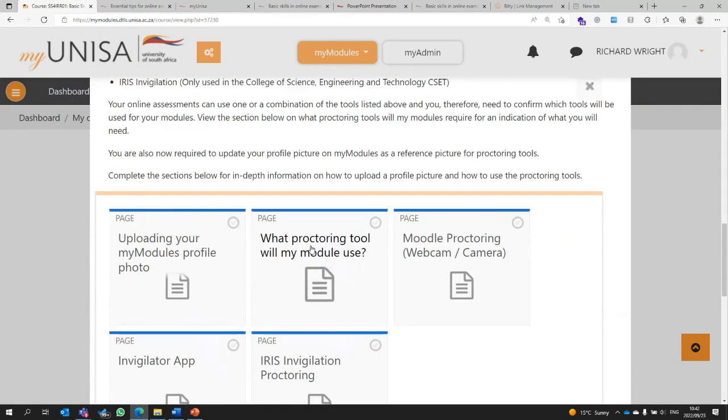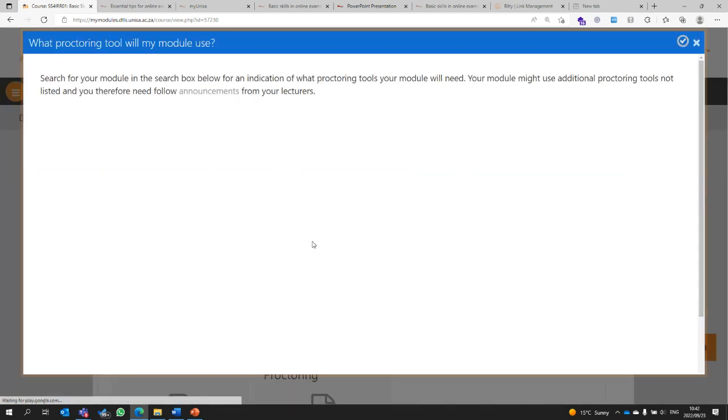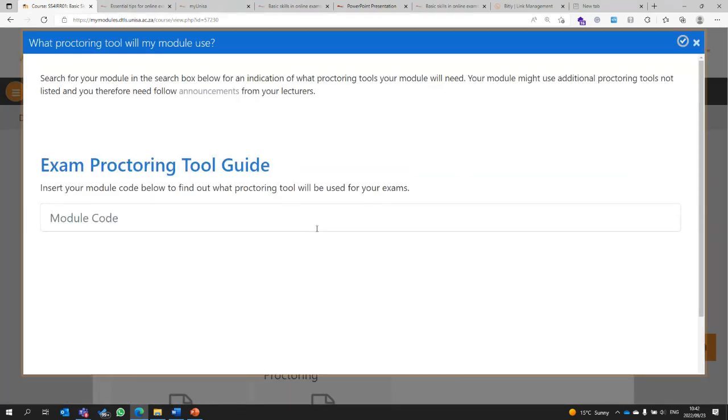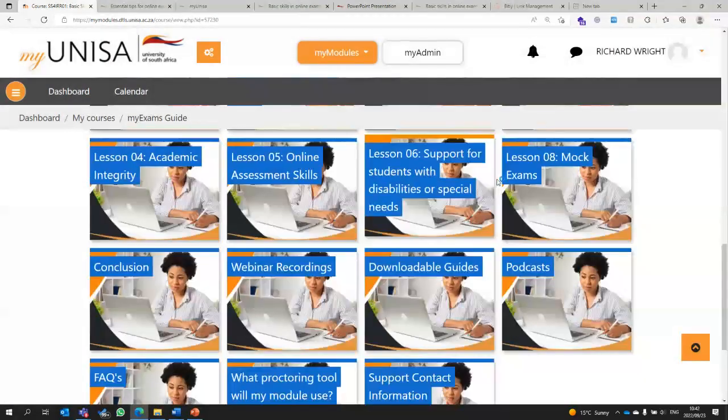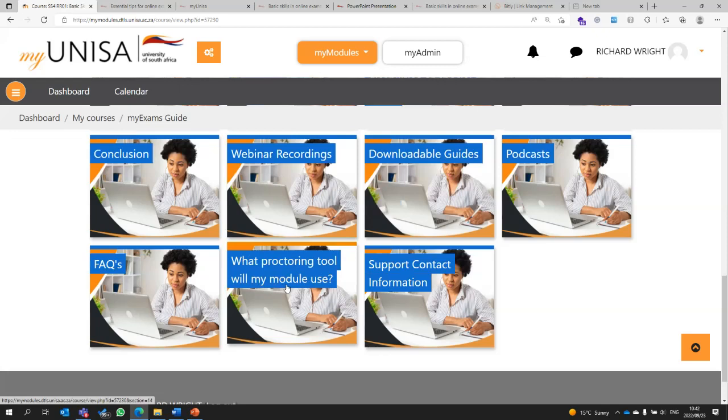So how do you actually know what proctoring you're going to be using? We've actually added a proctoring lookup tool. It's on the website. All you need to do is go to the guide, to the proctoring section. You can click on "What proctoring tool will I be using for my module." It's available under proctoring tools and at the bottom, because it's so important.